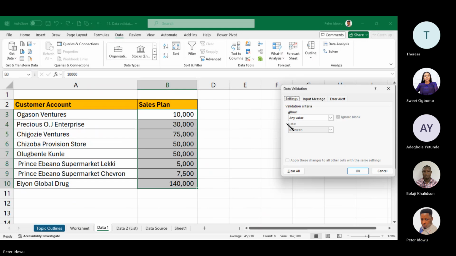Data validation. Let's do numbers now. I want numbers for this sheet. I shouldn't be able to enter numbers that are lesser than 10,000 and numbers that are greater than 50,000. So meaning that my minimum will be 10,000, while my maximum will be 50,000.